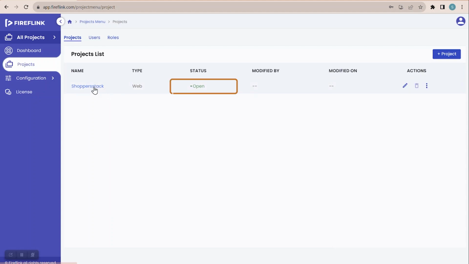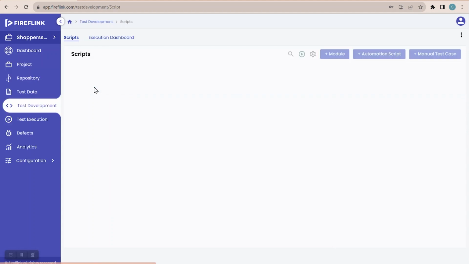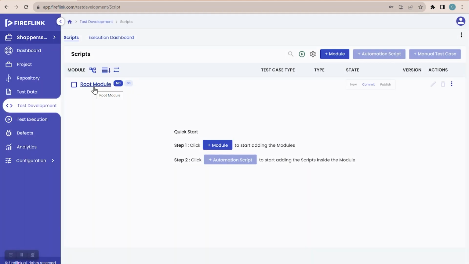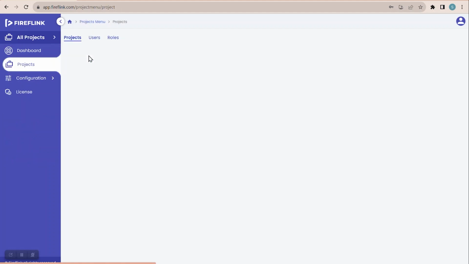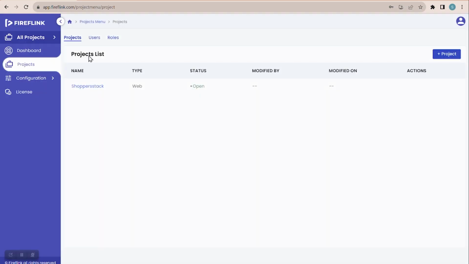When I click on this project name, it will navigate me to the individual project level, where I can add the resources, view the resources, or delete the resources. When the project is in open status, this indicates the project is ongoing. Now let me navigate to all projects. How do we do that? Just click on the project name and select all projects. This will navigate us to the all projects level.